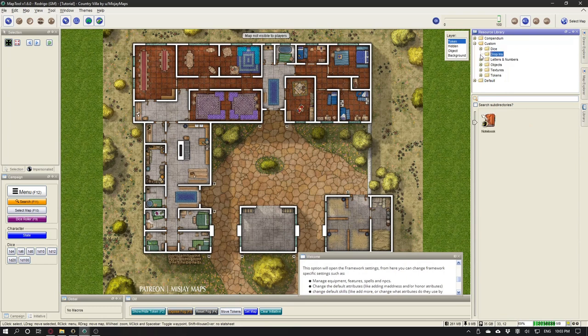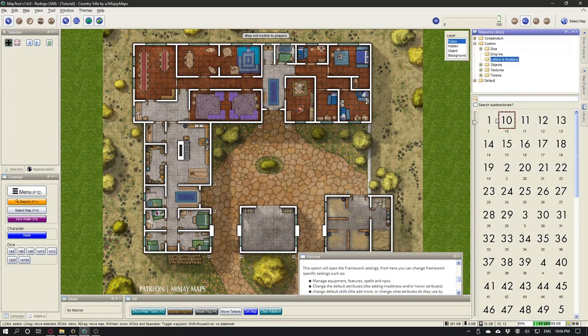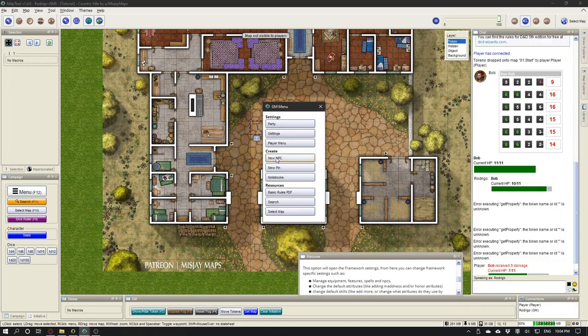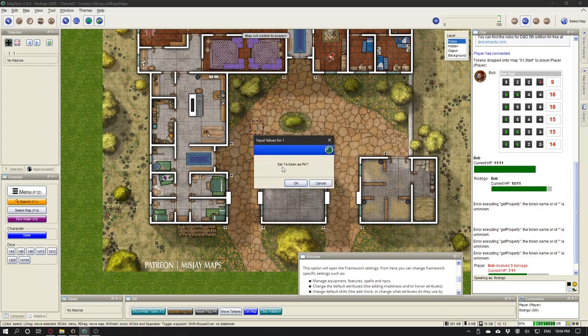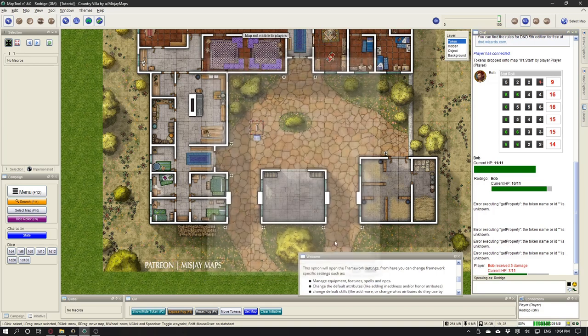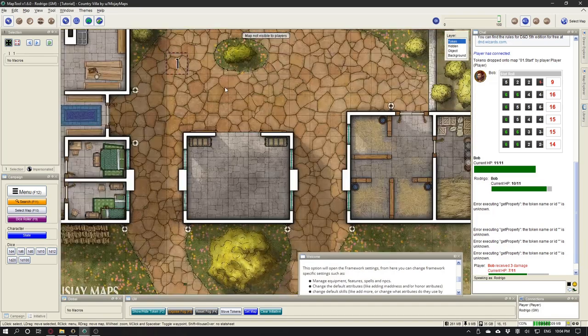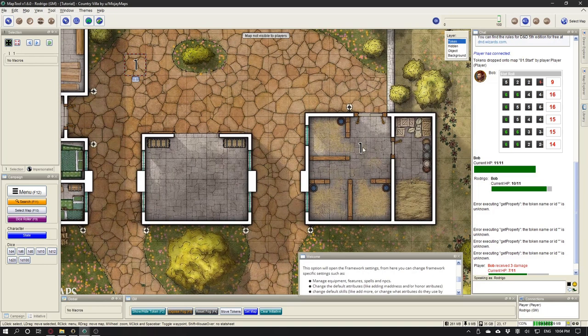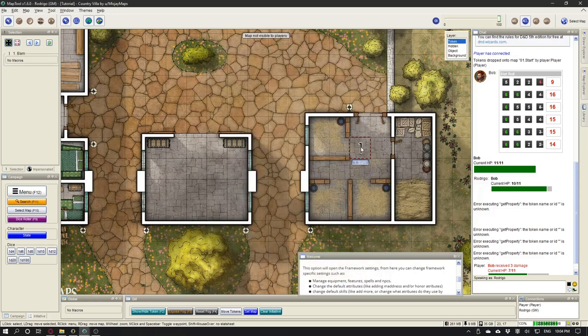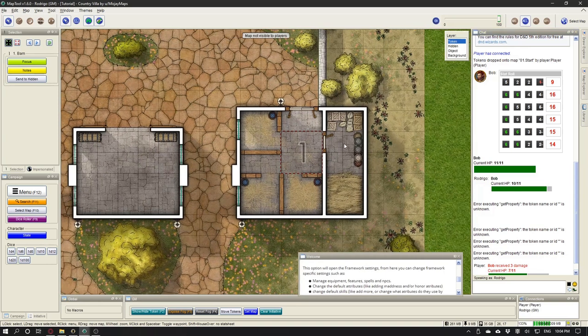I have these letters and numbers, and you can put them whatever, and in this menu you can create a new pin. Oh, wait a moment, let's give a name first, like barn. Is this a barn? That's what this is called. Barn. Okay. And then you go to new pin. Yeah, okay. It will make it invisible to players, a little bit transparent.